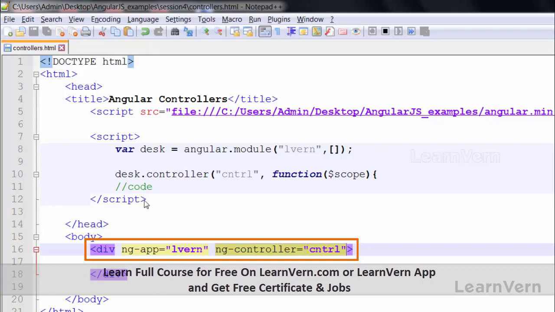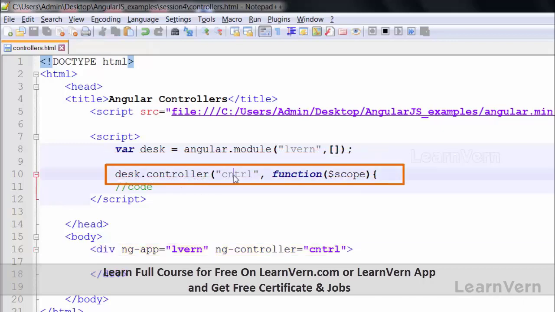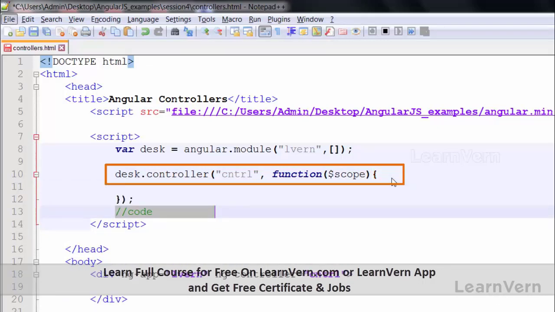So how to define the Angular controller? Here is the syntax. You can see the variable name in which I have stored the module, that is desk. So desk.controller is equal to your controller name, comma, function. As I have told you, it takes a single parameter, $scope, through which it can bind the Angular application to any HTML view. Here I will close the curly braces, and inside this I will write my code for the controller.